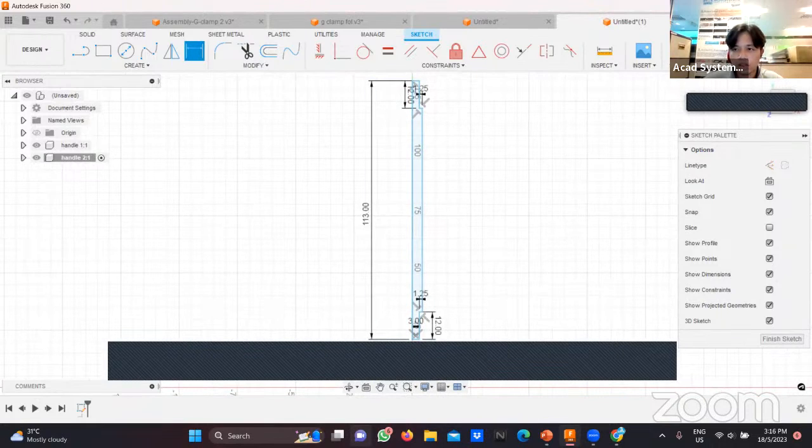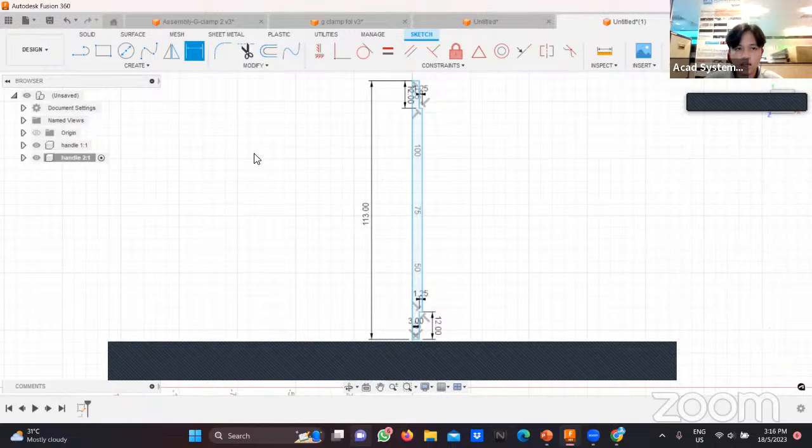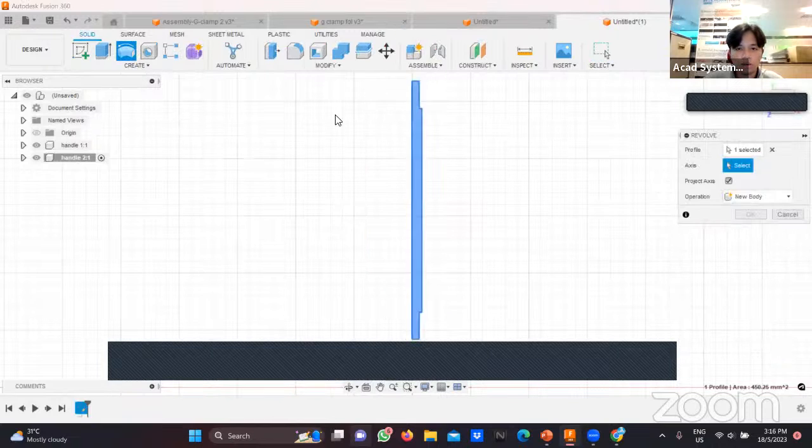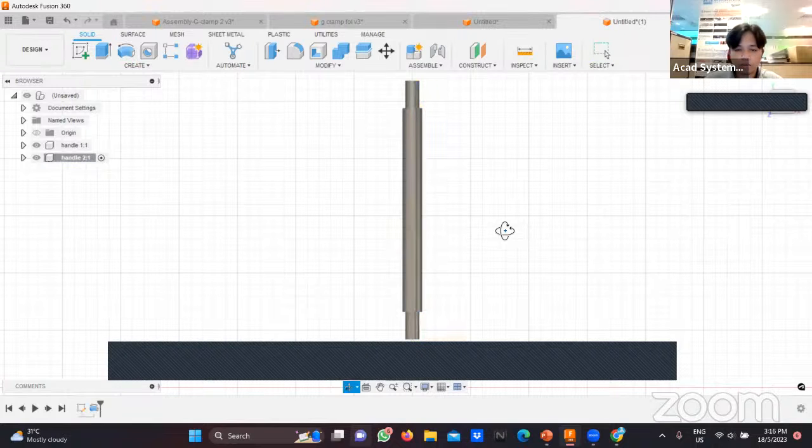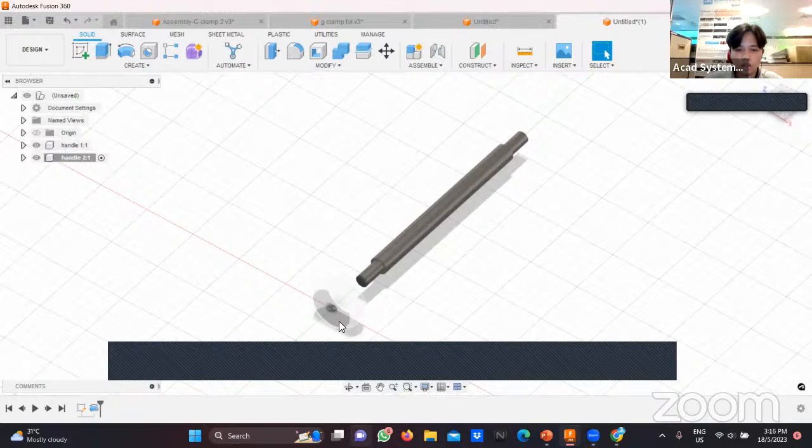And then to create the 3D model, you have to get out of the sketch. So finish sketch. I'll choose revolve. So as you can see, the system has detected this closed loop. So you just have to now select your axis and then click on OK. And then I want to create another part. This one again.